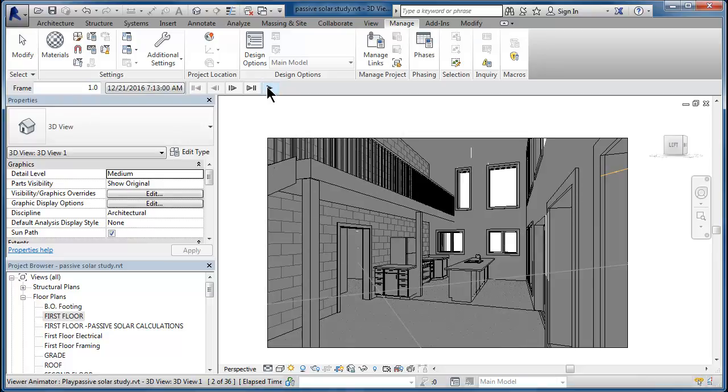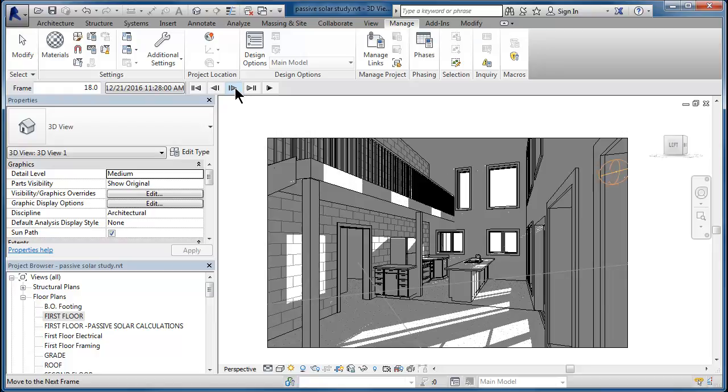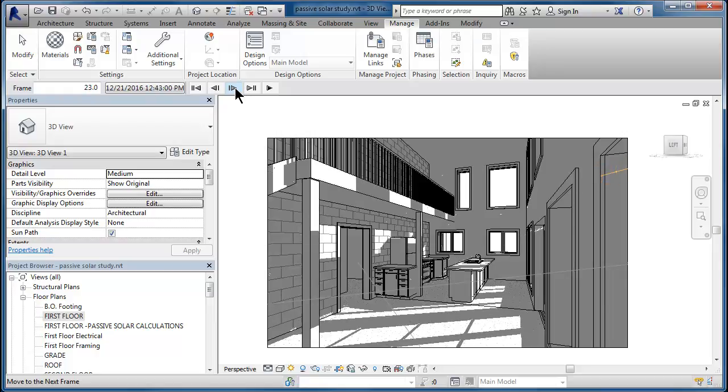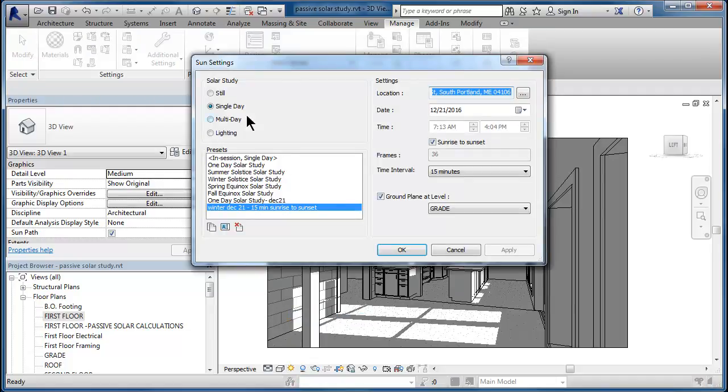Okay. Now, what if we wanted to capture a very specific time? So if you go through and you go, I think I want the moment when we get the most sun inside of that space, which I think looks like it's about like that, right? So this is at 2:13 p.m. So I'm looking at the time, the date, and then you can create a still by going back to your sun setting and taking note of the time and the day.